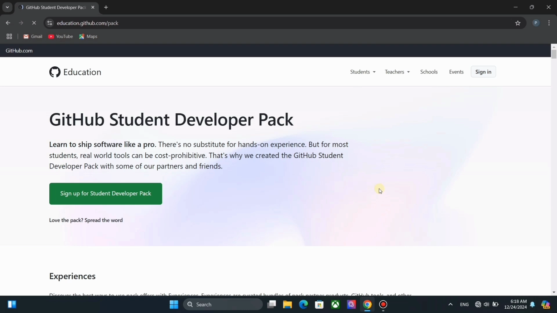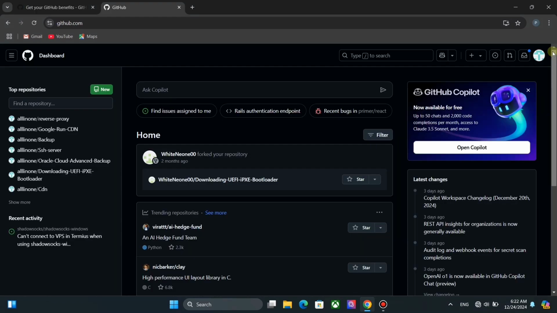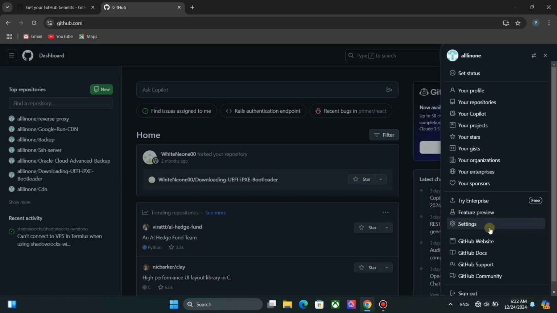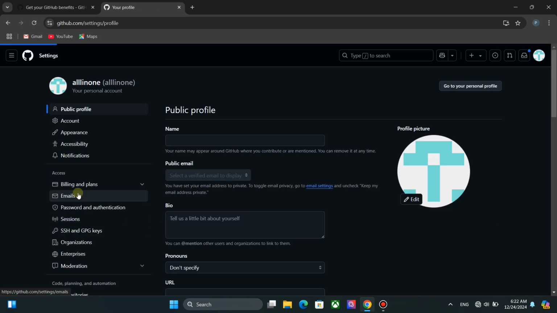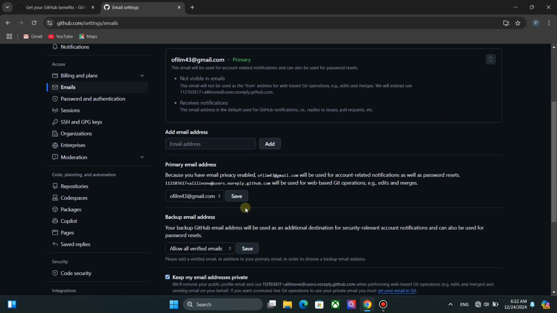Now we need to sign up for a GitHub account. For this, it's better to use your university email. If you already have a GitHub account, you can add your university email to it. Follow this process to add it. Click on the profile icon. Click on Settings. Click on Email. Type your university email and click on Add.